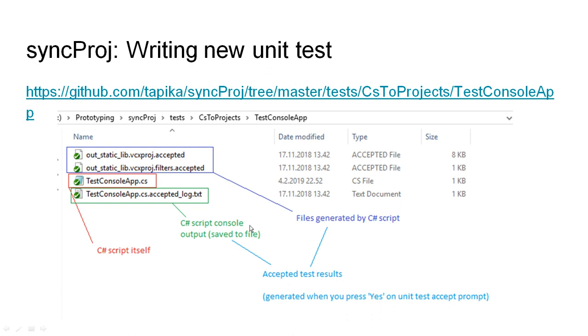Here is the same kind of diagram. So basically the C# script itself, the C# script console output, and the files which are generated by the C# script. And basically those two in sum give the accepted test results.